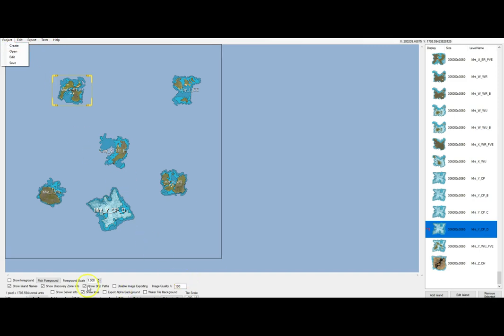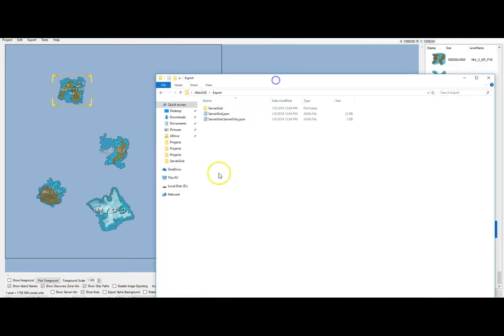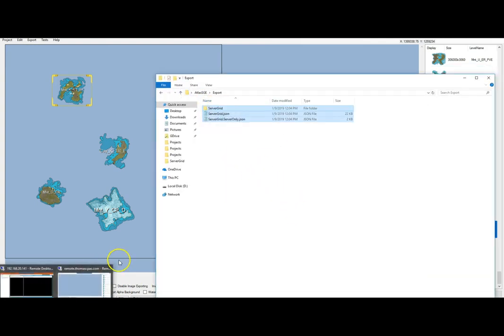Okay, so we've gone ahead and we have exported these files out. We're going to copy those files, and then we're going to go back over and we're going to paste them into the server. I'll show you where here in just a second.